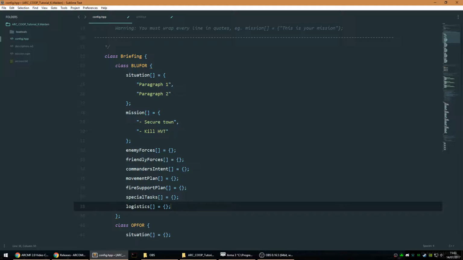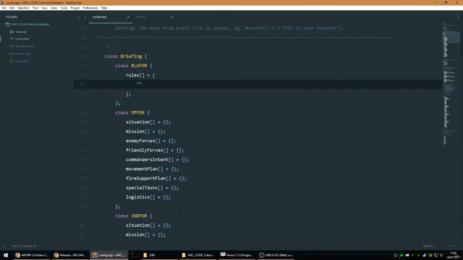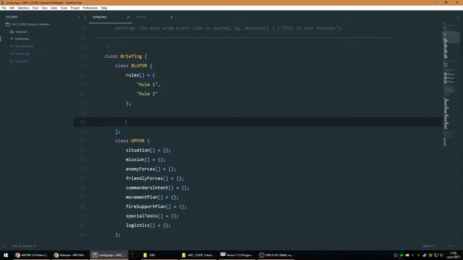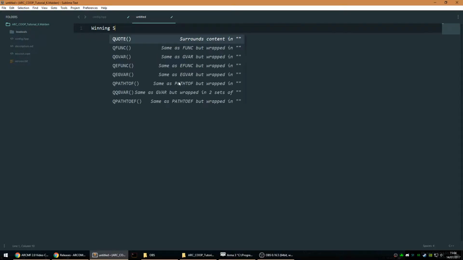So then if you want to have your own briefing names, let's say, for example, you're making a really special kind of mission, and you want to have the rules of the mission or something, kind of like a game. Then you can have your own section called rules, put your rules in here, and you got that. And you can also have maybe winning scenarios. And that's basically just going to translate to something like that.